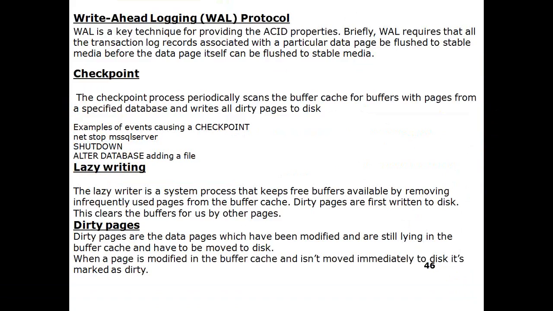Okay, so now did you get some idea about what write ahead logging, checkpoint, lazy writer, and dirty pages are? These are the definitions for the interview questions. Next you will see how the lazy writer works, what a dirty page is, and how to find the number of dirty pages. These are interview questions. This is the mechanism SQL Server follows. This is for better understanding.